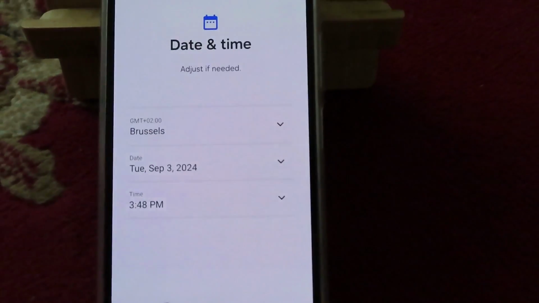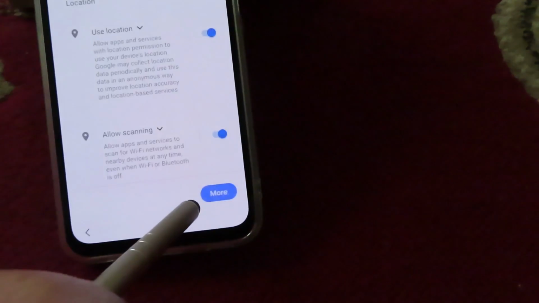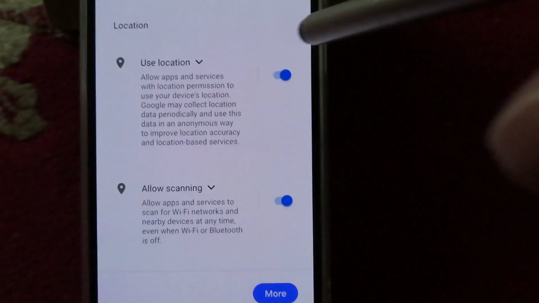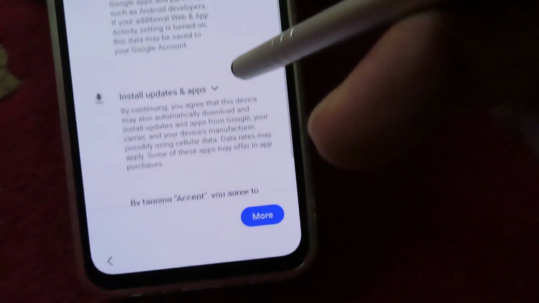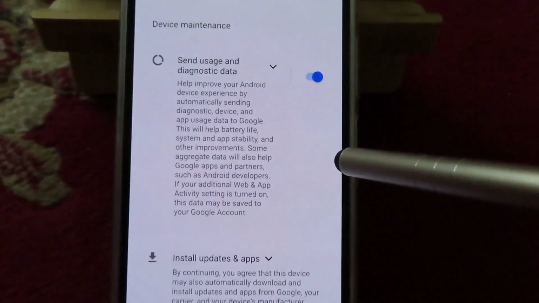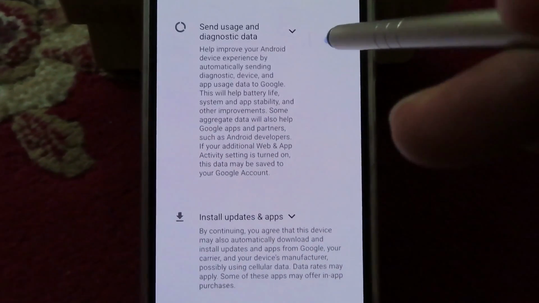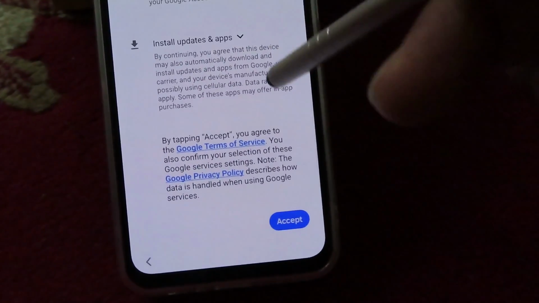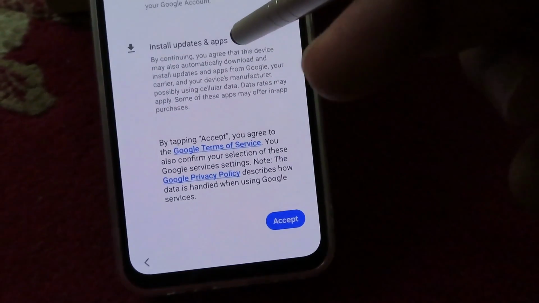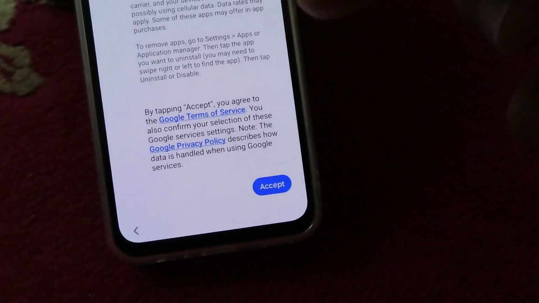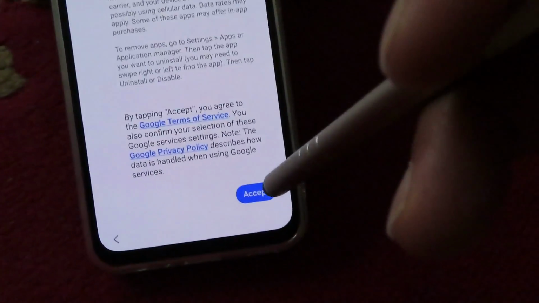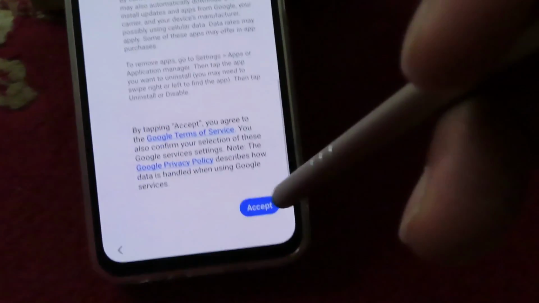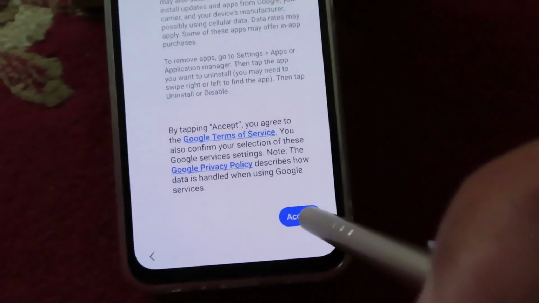So date and time, I am in Belgium, it is Brussels, it is okay. Click on next. Google services, not necessary. Send usage and diagnostic data, not necessary. Install updates and apps. Okay, and check everything in this page and then click on accept.